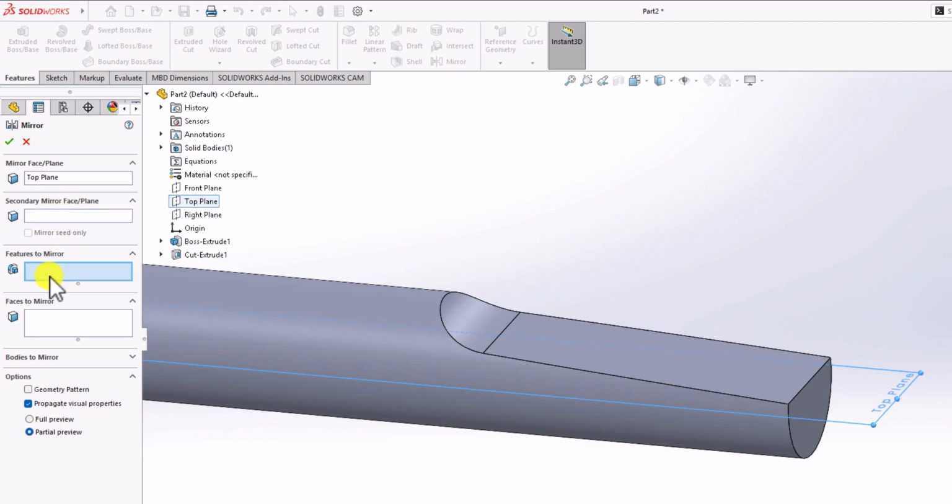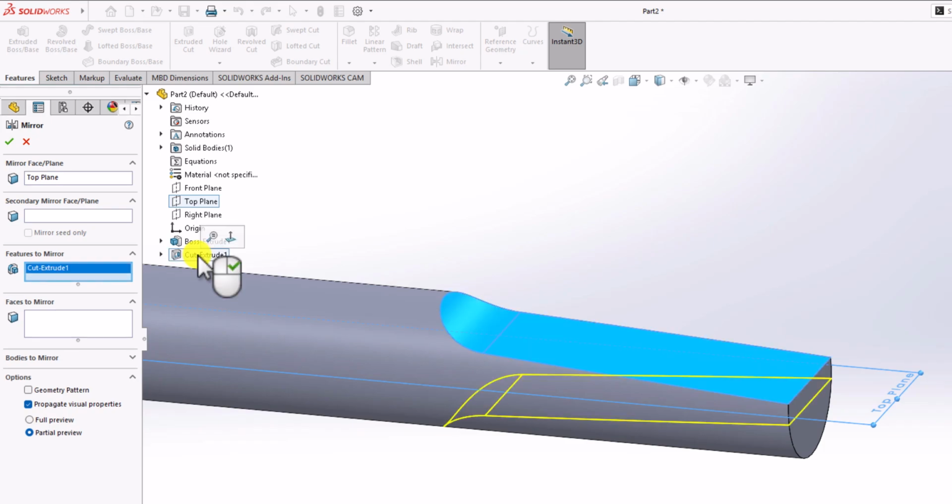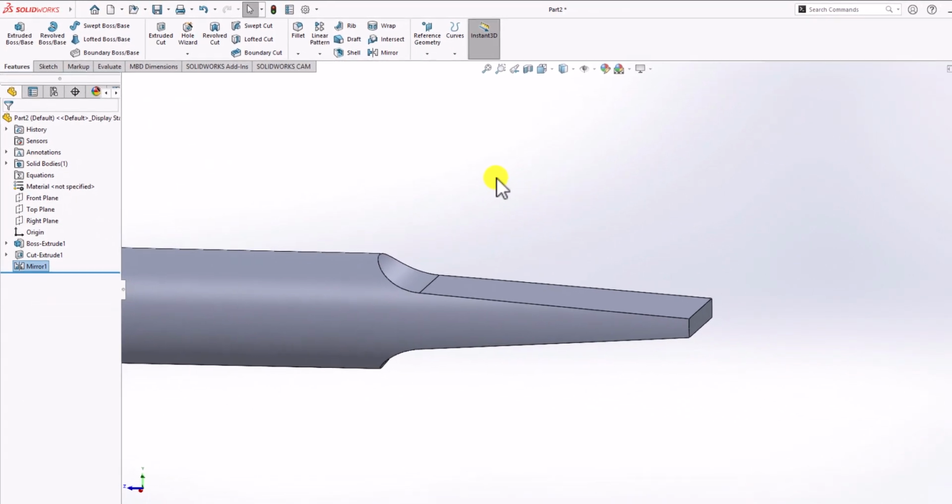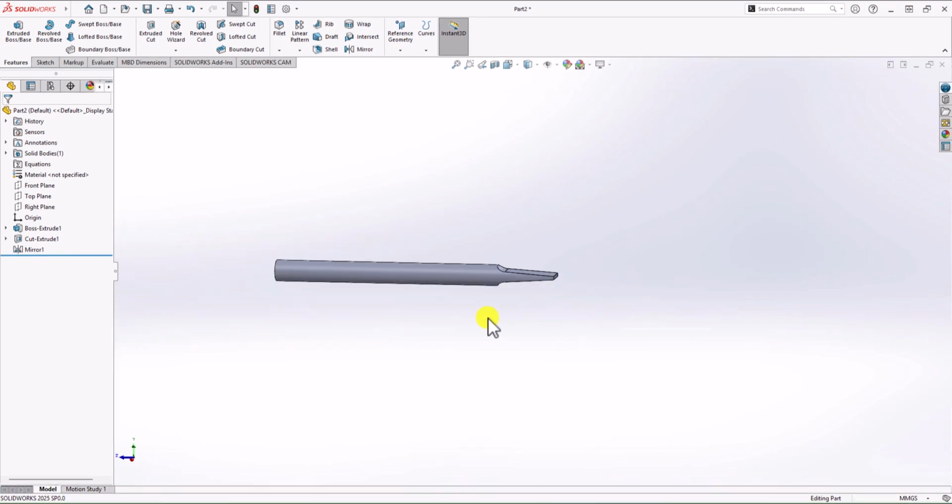Click on Feature to Mirror, and then the feature that we want to mirror is a Cut Extrude feature. Click on it, and now you can see the preview. Click on OK, and that's it. Okay, so now we have this part of the geometry made. Next step is even easier. We just need to make a polygon, and then use Extruded Boss feature to make the final feature.